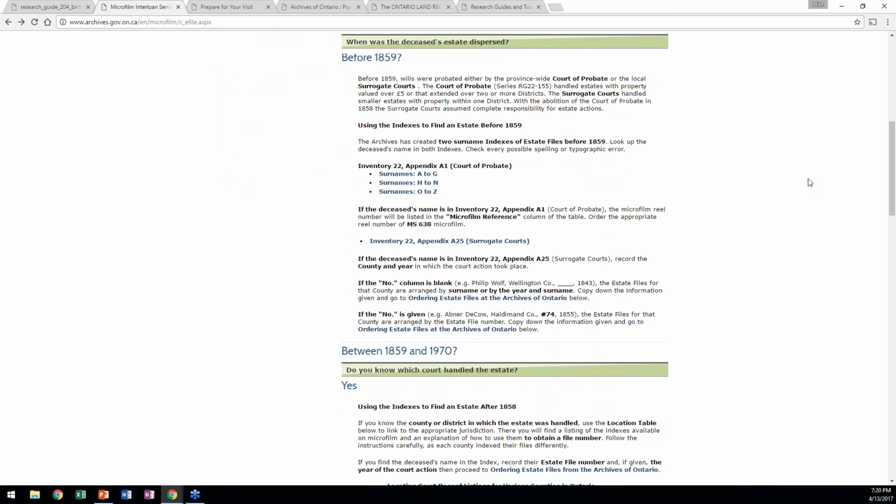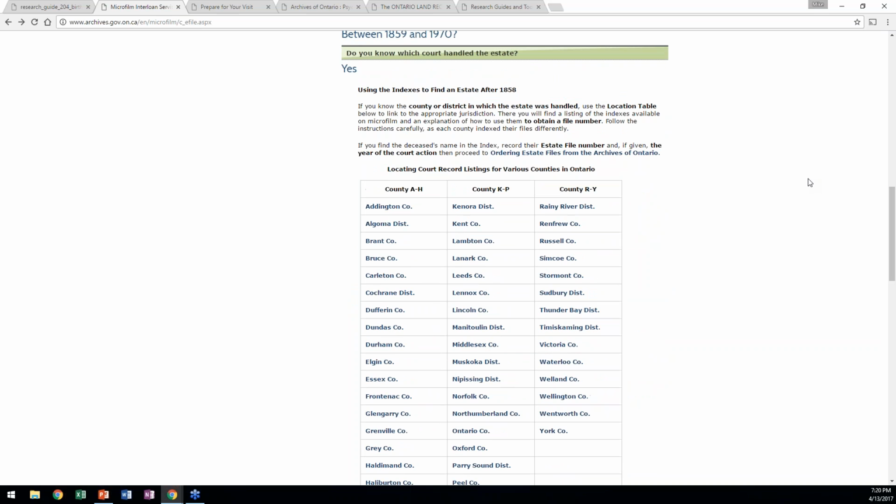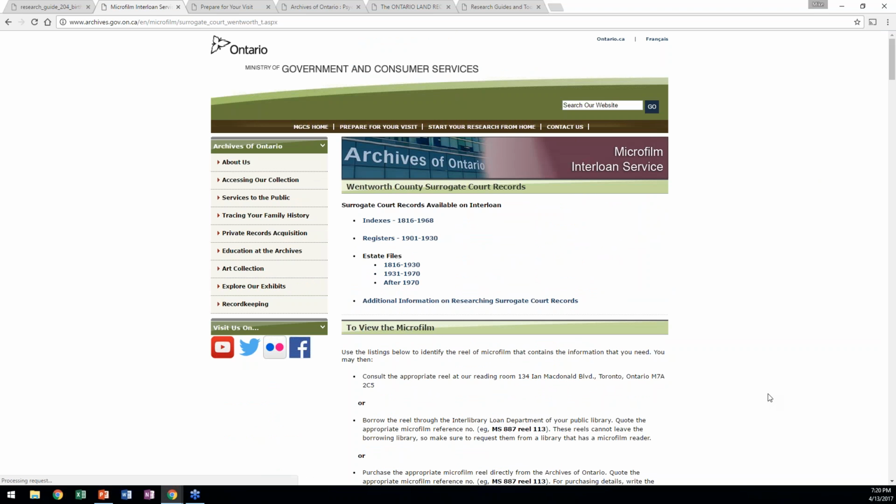The main one people tend to look for here is between 1859 and 1970. And these are broken up by the counties. So in particular, if we look at Wentworth County, there's the index, then the register, then the estate file. You have to go through all three.